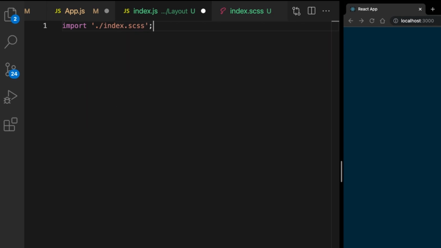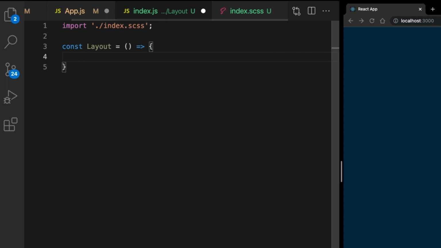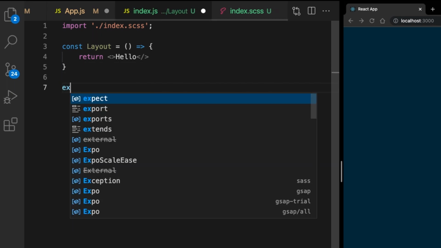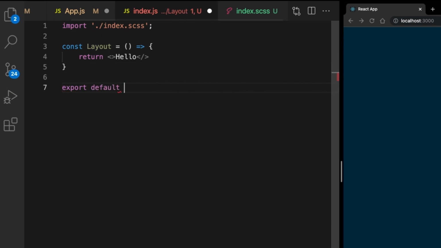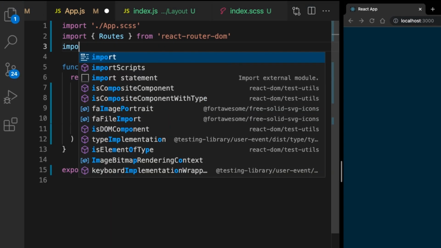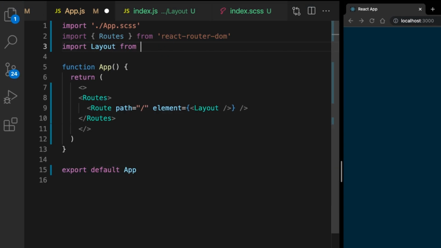All of our components are going to be functional components. So I'm going to follow the same pattern for every single component. Const Layout is equal to an arrow function. Here we're just going to create boilerplate code so that we can import it inside of our app file, and export default Layout. Now we can remove the logo, which is from the boilerplate code, and import our Layout component.